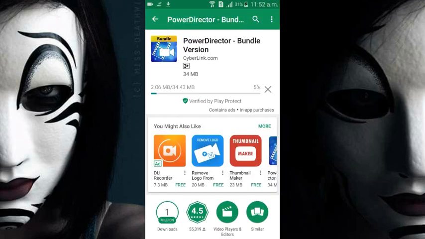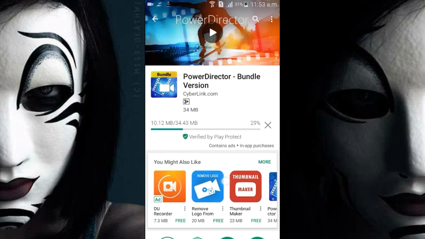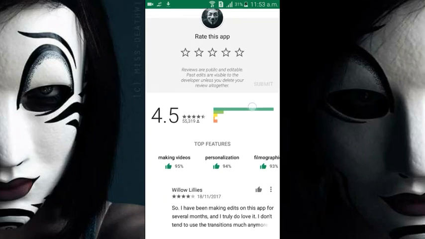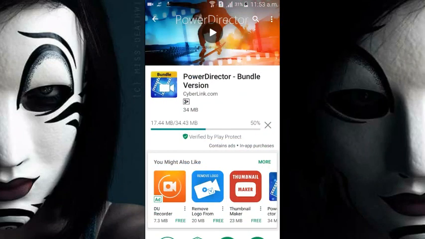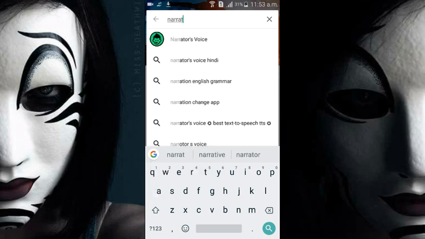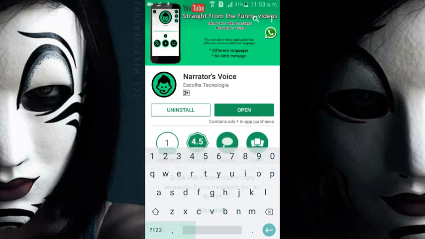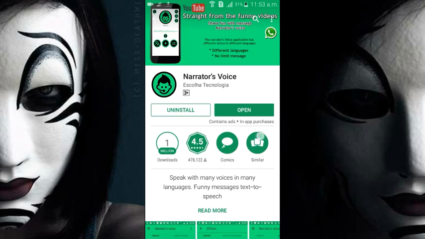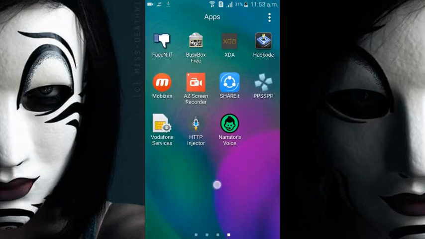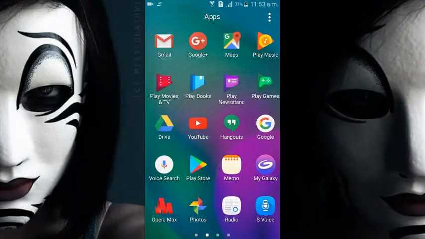So as you can see, it's downloading, 34.03 MB. Okay, so let's wait and let's check the rating. Well, I guess it's a good rating, 4.5. Okay, now let's proceed to the second application. That's the narrator's voice application. You gotta download this from the Play Store. Both are downloadable from the Play Store. As you can see, I'm downloading them and I have downloaded the narrator's voice.